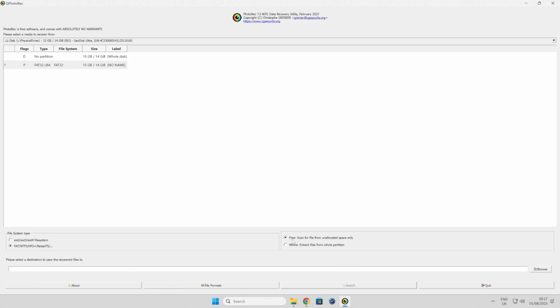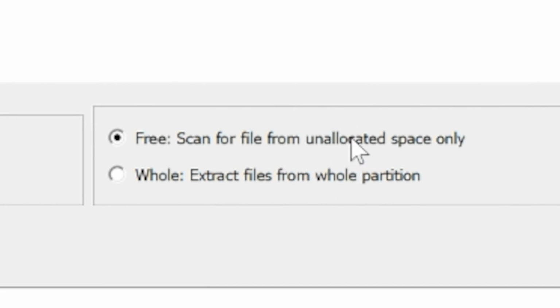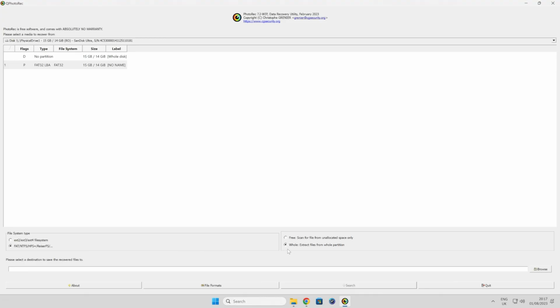And also on this section here, you've got options. So you've got the free scan. So scan profile from unallocated spaces only, or you can choose whole. So that's extract files from the whole partition. For safety's sake, I would probably say whole. That way you can recover absolutely everything.